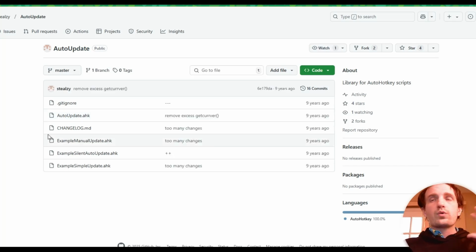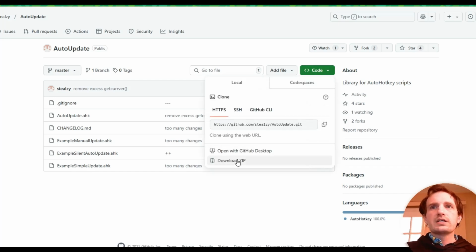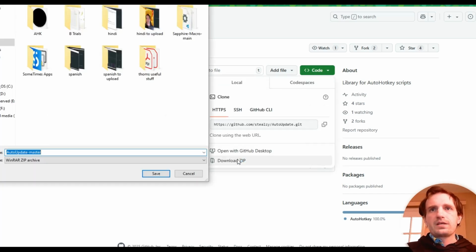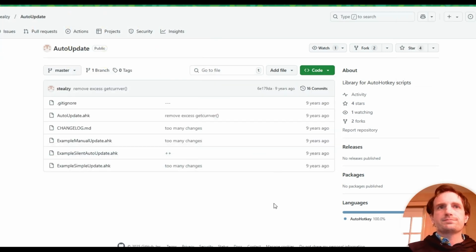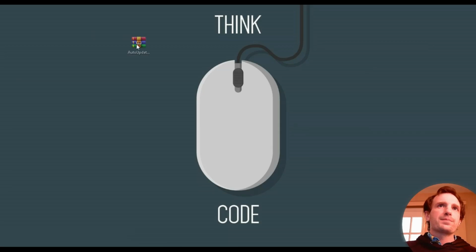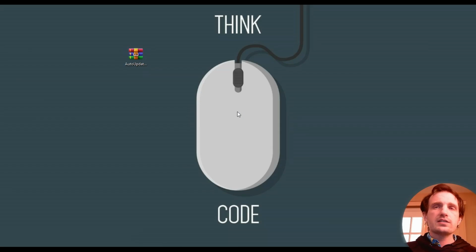So once you get here, we need to download all of this. We just click the little green code button here, download zip. We'll just save it to the desktop. That's fine. And we're going to jump to our desktop. You're going to get a zip file. Just right click, or however you do it on your computer, and say extract here or extract files. It takes like a second, and there it is.